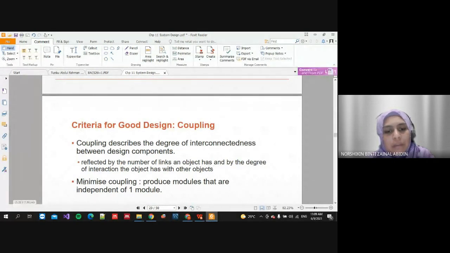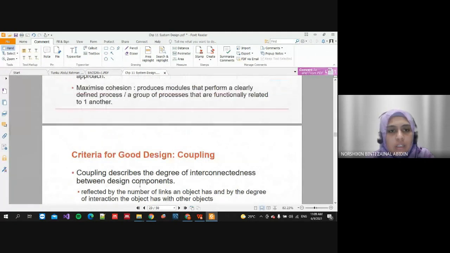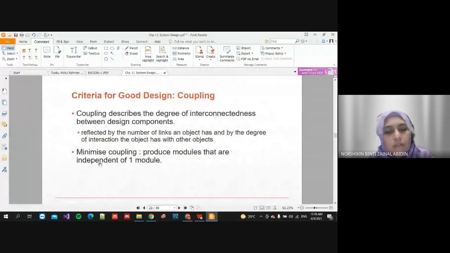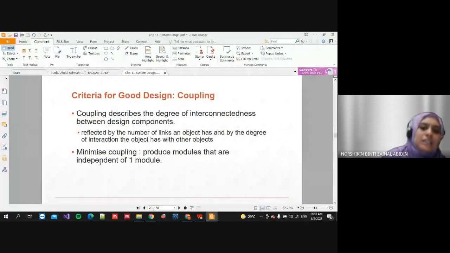And then next we have minimize coupling. So produce modules that are independent of one another. Maximize cohesion: group processes that are functionally related to one another. While for minimize coupling, it is a module that is independent of one module.